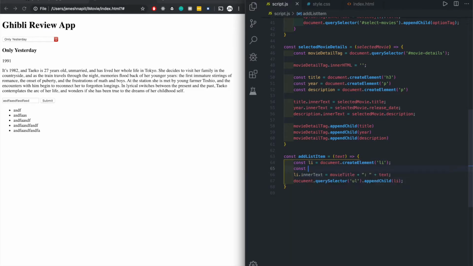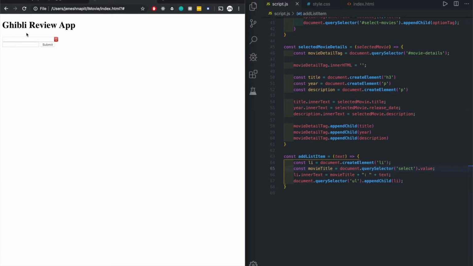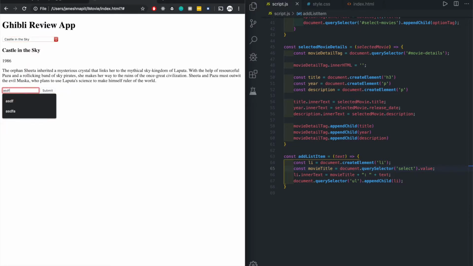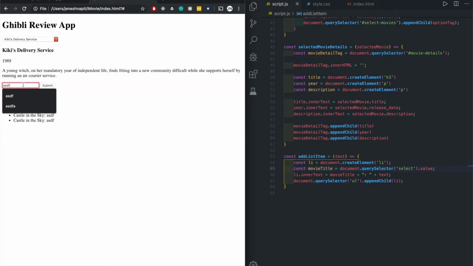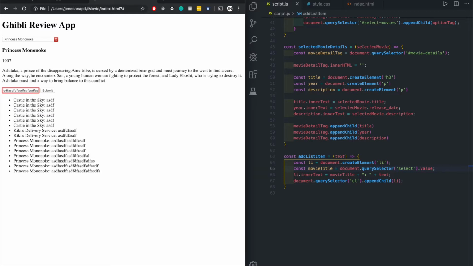So movie title is a constant. Movie title is equal to the select tag value. So let's do the longer way. Document query selector, select dot value. So we're getting the select tag and the value of it every time. Let's do Castle in the Sky. Okay, so we are actually getting it. So we can see that this works. We fixed that little issue as well. So one thing we didn't, actually no, it works. Okay. Yeah.